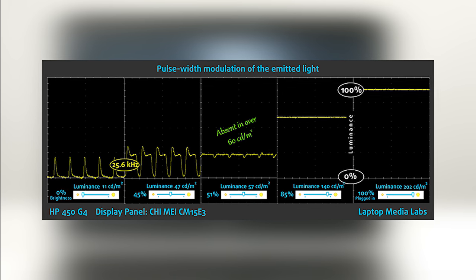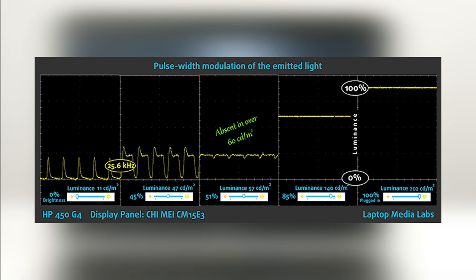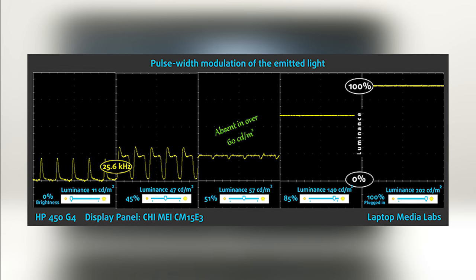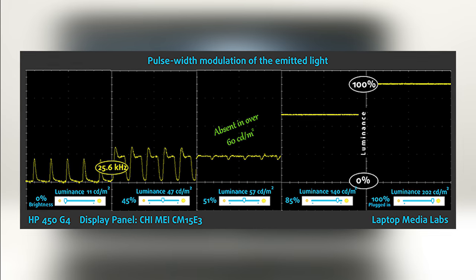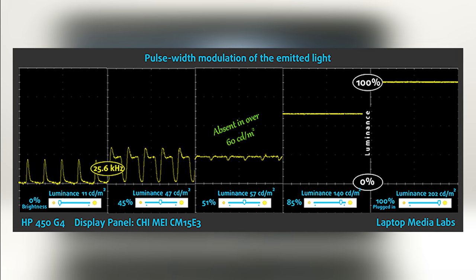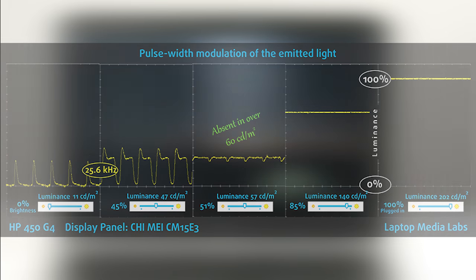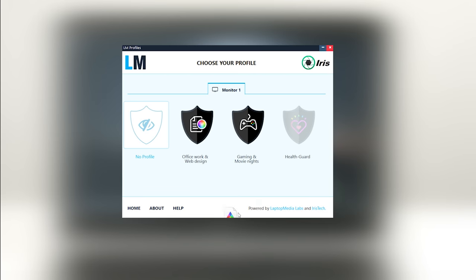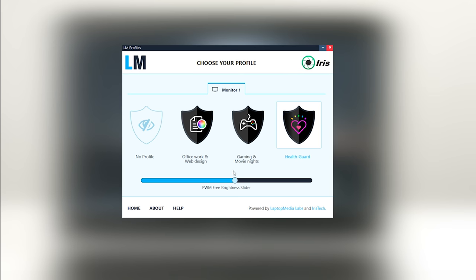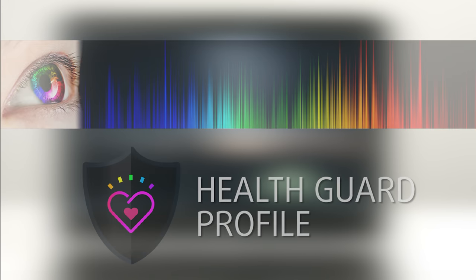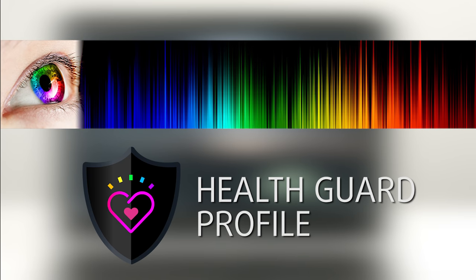We were pleased by the results from our PWM test. We recorded high frequency PWM only below 60 nits, while the rest of the brightness levels were PWM free. Just make sure you use the laptop above 51% brightness and you'll be set for long hours of work without any eye strain. Installing the Health-Guard profile not only eliminates PWM but also reduces the harmful blue light emissions while keeping the colors of the screen perceptually accurate. If you are not familiar with the harm from blue light emissions, you can learn more about it in our specialized article that I will link in the top right corner of this video.